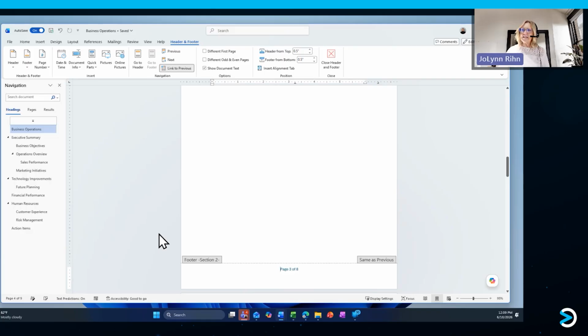When you look at it, it says footer section 2, so you know what section you're in. But then it says same as previous. It's assuming I want page numbers on the previous section, but I don't. I'm going to go back to the header and footer tab and click again on link to previous, because I don't want it to be on the cover page and the table of contents.